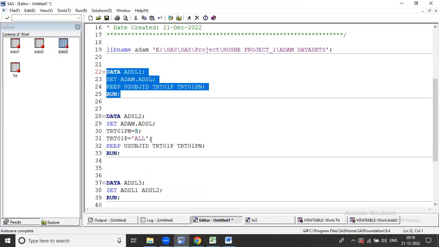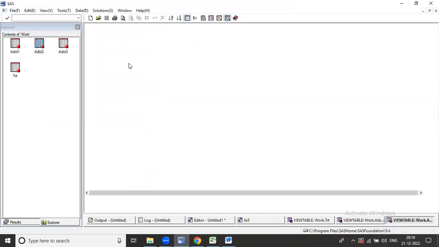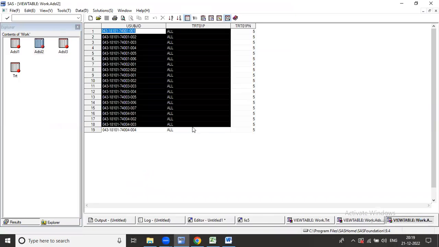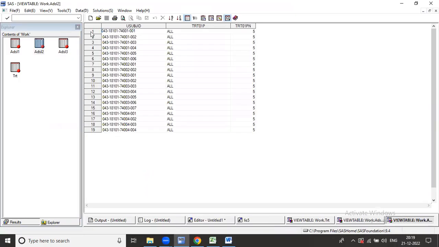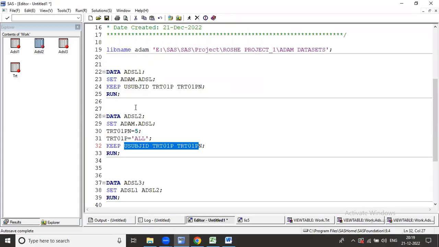In order to get the total count, I am creating a new variable, giving the treatment name as ALL and the number as 5, and I'm taking USUBJID along with these variables. So when I execute, the ADSL2 dataset will be created automatically, and it will have only the subject ID along with ALL and 5, which means 19 observations for all 19 subjects. Treatment will be ALL and treatment number will be 5, so that I can get the total count. Understood?